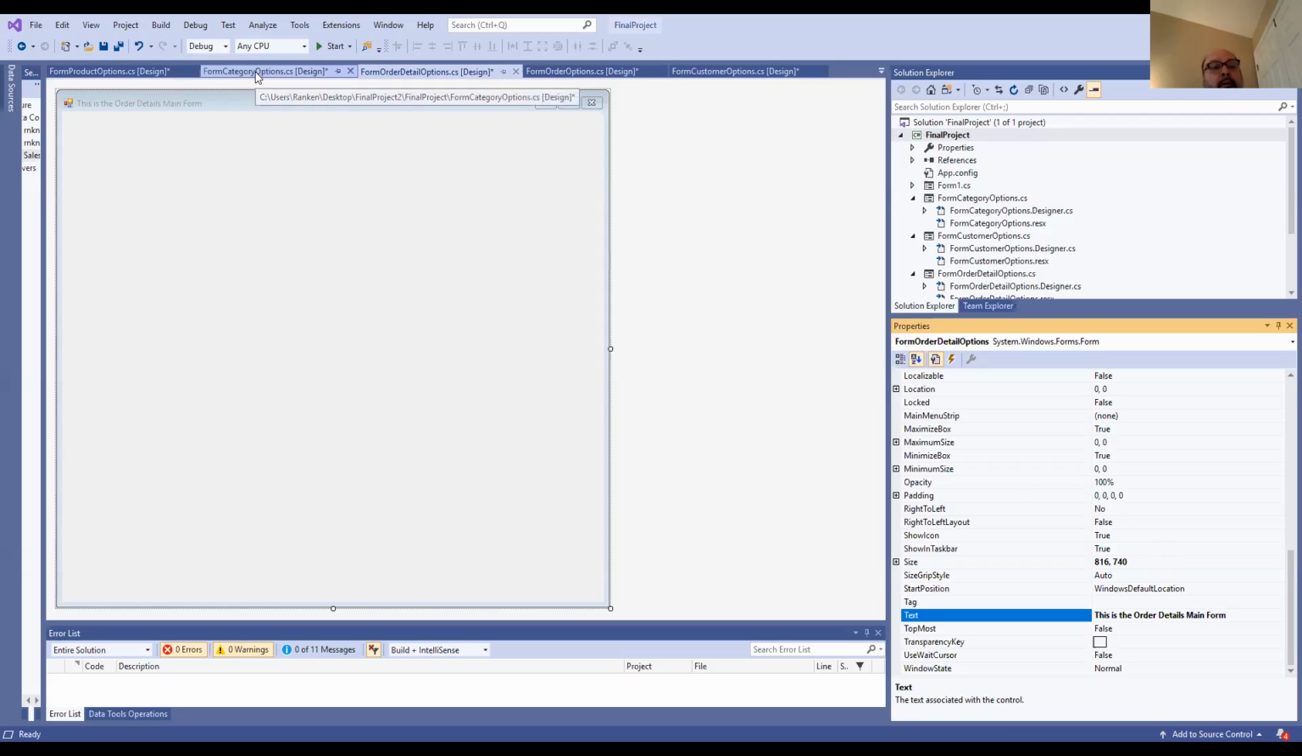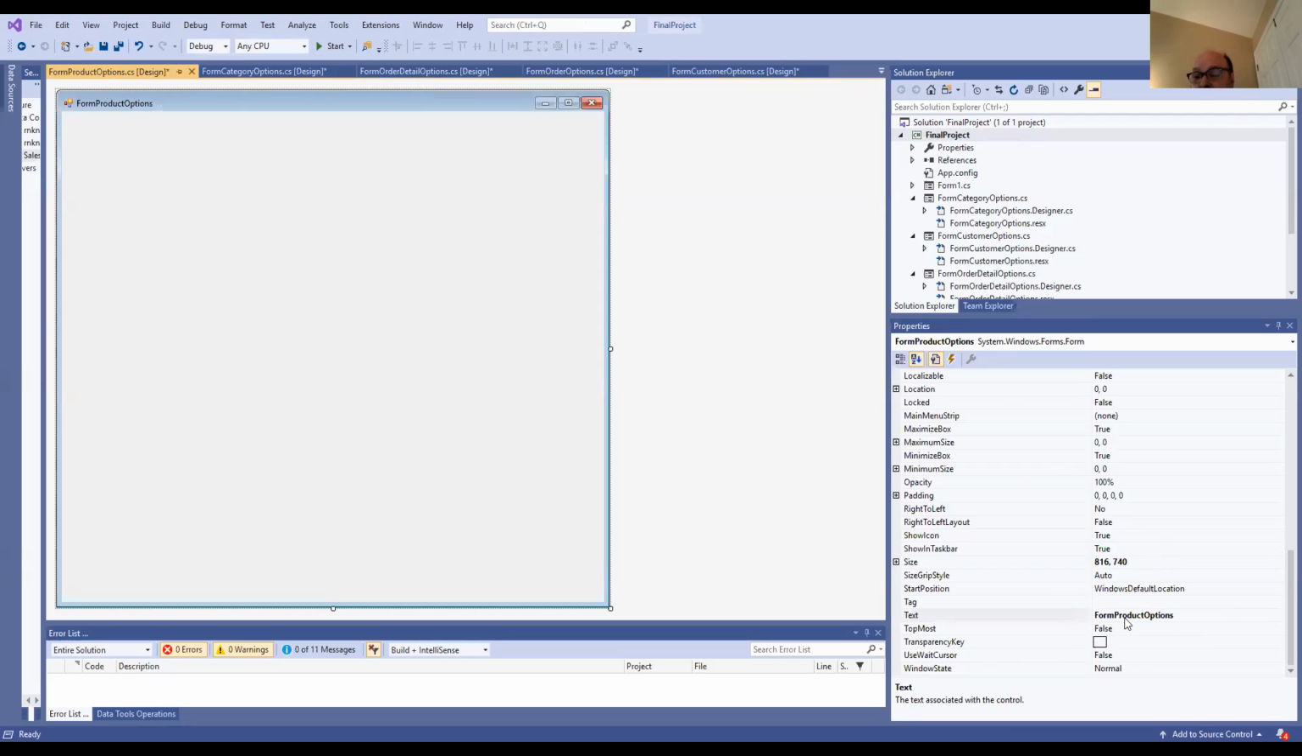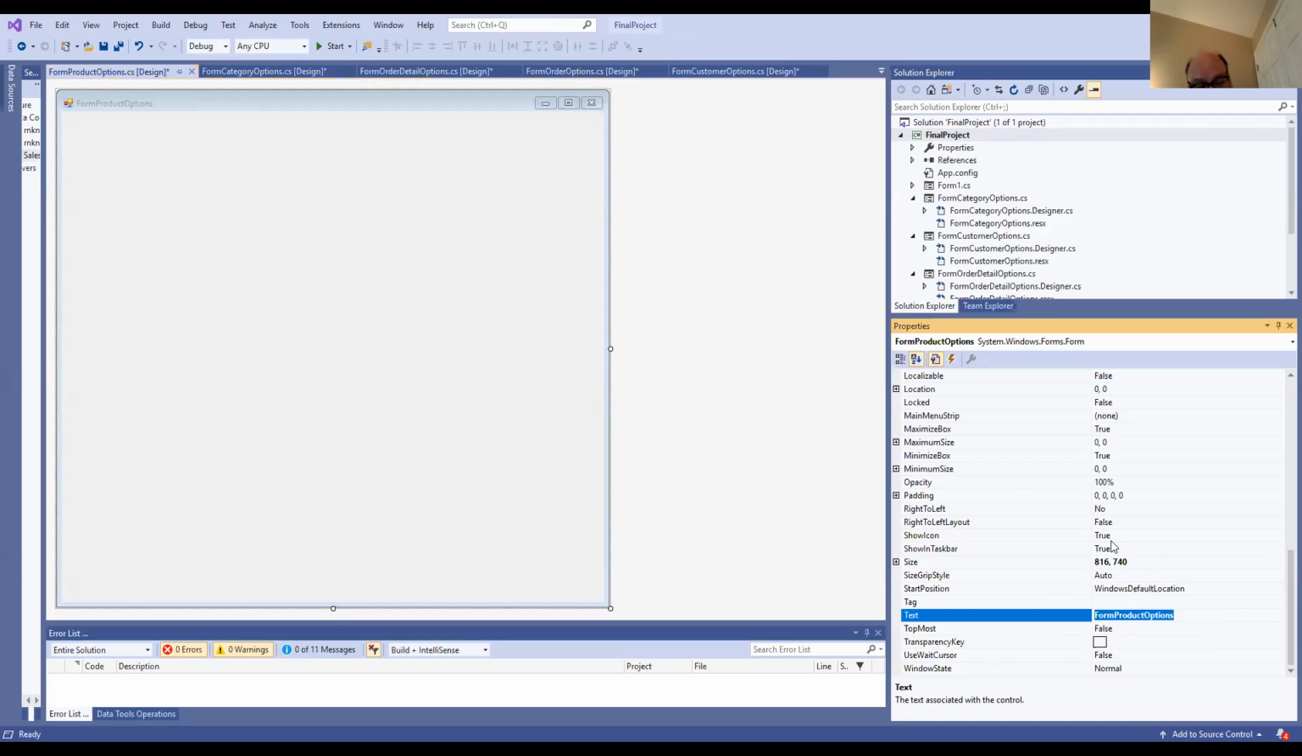All right, I'm going to come over to here and say this is the categories main form. And finally, I'm going to come over to here and say this is the products main form. The program still, we're not going to be able to bring these up. We will in just a few minutes when we go over the next one.